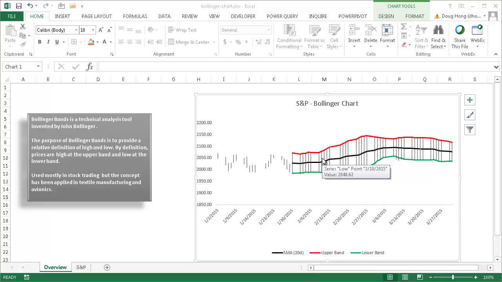In addition, this Bollinger Bands concept is used also outside of finance. You can see some instances where it's used in manufacturing and also avionics. There are some citations where it was used in other industries outside of finance. So let's see how we go about creating a Bollinger chart. Let me go ahead and show you an example here.